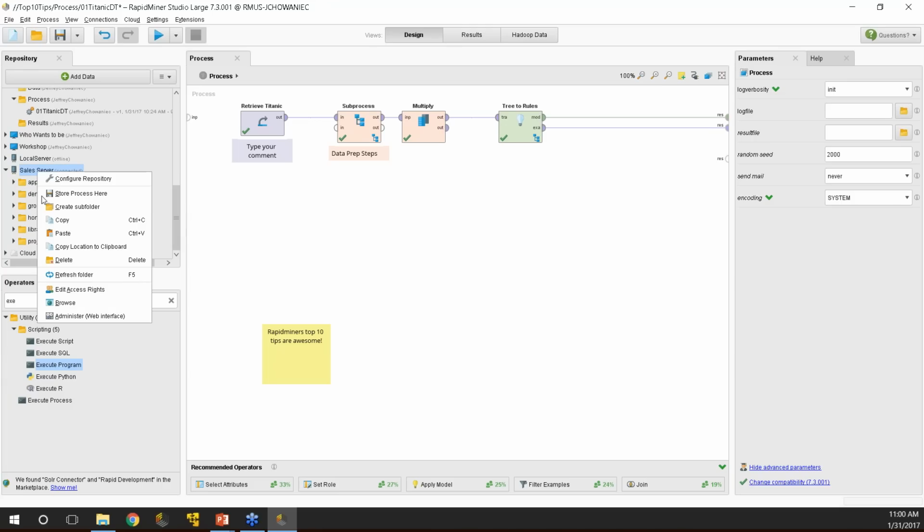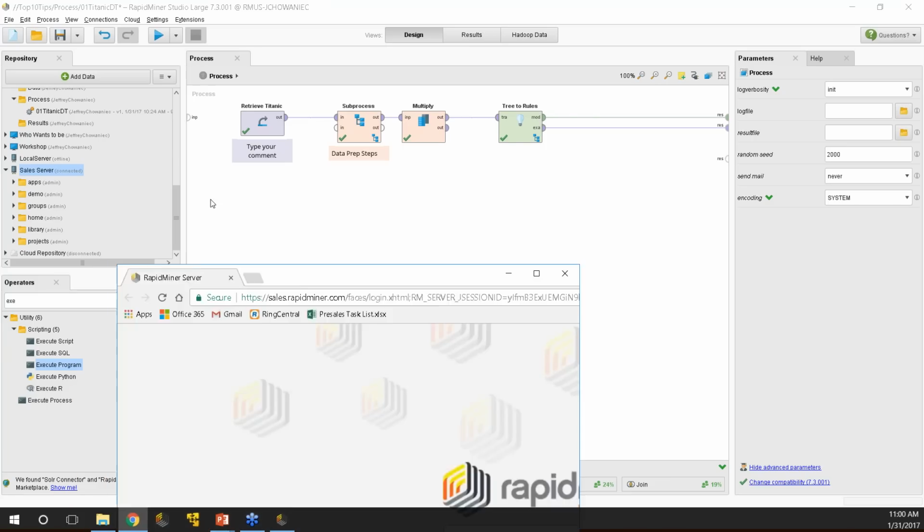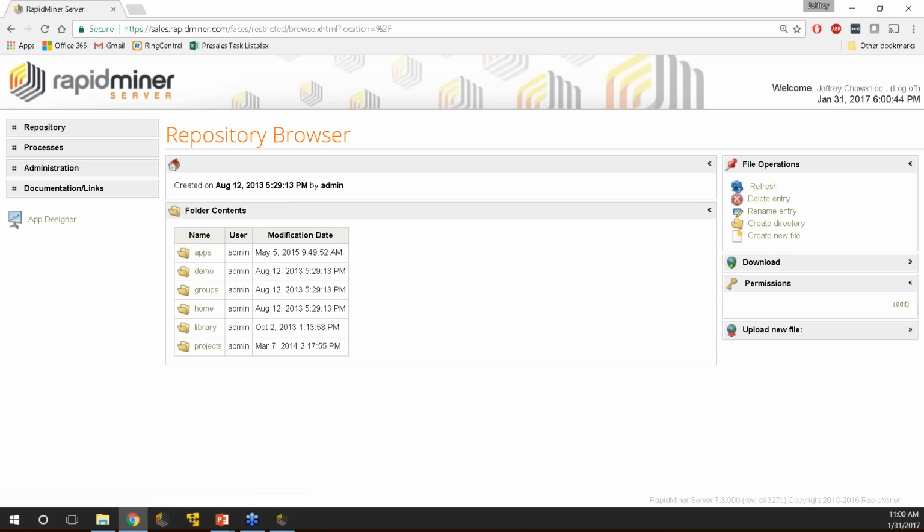I can then say browse, which should log me in. There we go, connected to the Dortmund server. And I should be able to say log in, and this will bring me to the actual server portal. So this is a server that my Studio is connected to, but I'm in Texas and the server's in Dortmund, so there's a little time there.